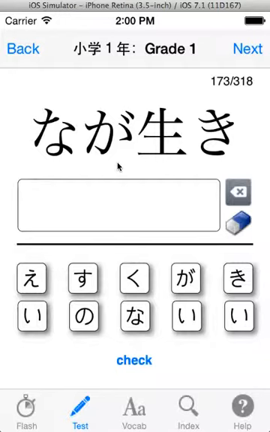So in this case, we know that the particular word is nagaiki, and we're going to use the hiragana palette at the bottom of the screen to help us fill in the reading for nagaiki. So we'll start with na and move to ga and enter i and enter ki. Now if we should make a mistake and we need to edit the reading, simply click the back button to remove the last character, or if you need to start over from the beginning, simply press the eraser icon.